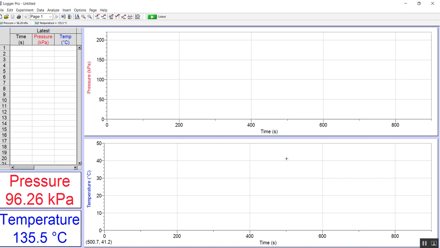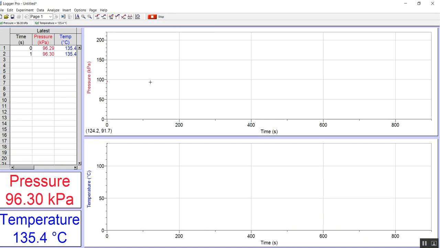You have your Erlenmeyer flask in the 600 milliliter beaker, and you have it in the water. You can put your hydrochloric acid in there. It's going to hit the magnesium strip, and it's going to produce a gas. Just before you start putting the hydrochloric acid in, you see the button up here, collect. Go ahead and hit that, and you're going to start collecting temperature and pressure.